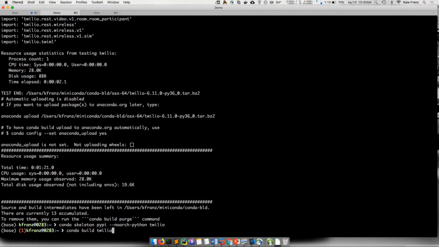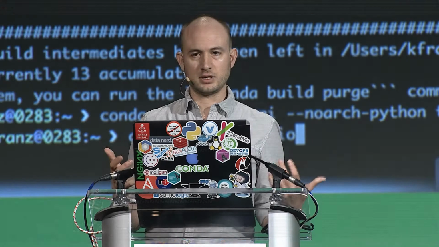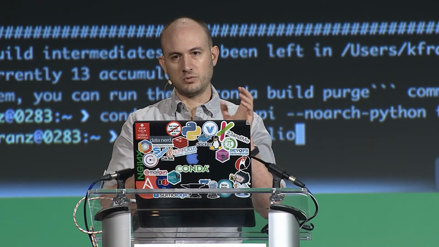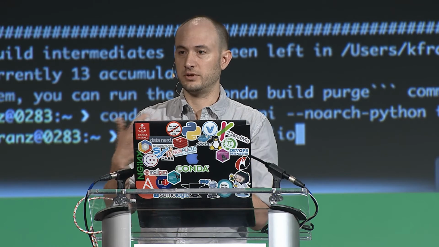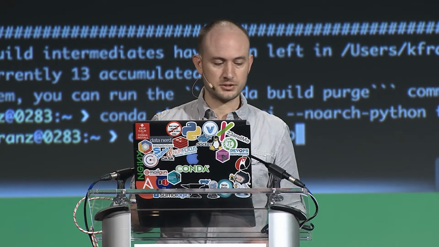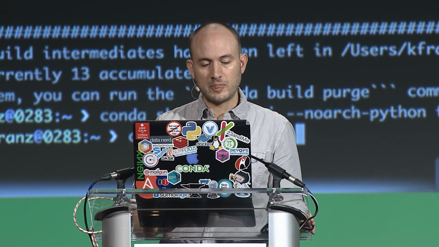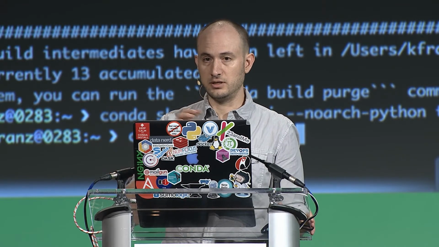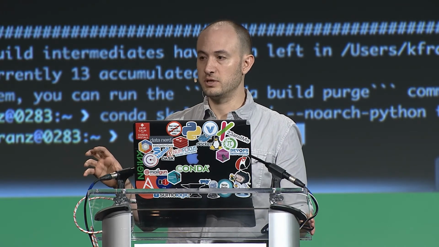What is a no-arch package? When you look at Conda's channel layout, there's what we call subdirs: Linux 64, Linux 32, Win32, Win64, OS X 64, and actually a bunch of others too, as we build out support for other platforms. There's also a no-arch, and no-arch is the one that's consistent and unique across all platforms.